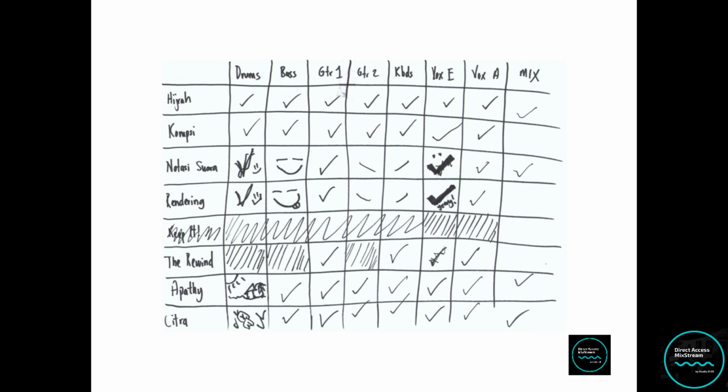On the left, you see the song titles. The left column is all the song titles, and the top row will be all the parts. So you have drums, bass, guitar 1, guitar 2, keyboards. This song has 2 vocalists, so there's Vox 1, Vox 2, and then the mix, the mixing progress. So I always have this inside at the studio.